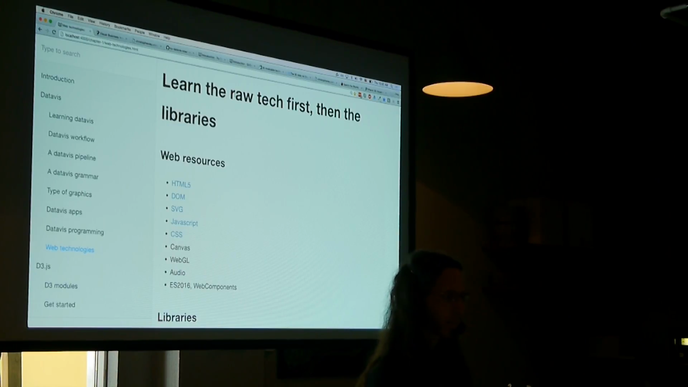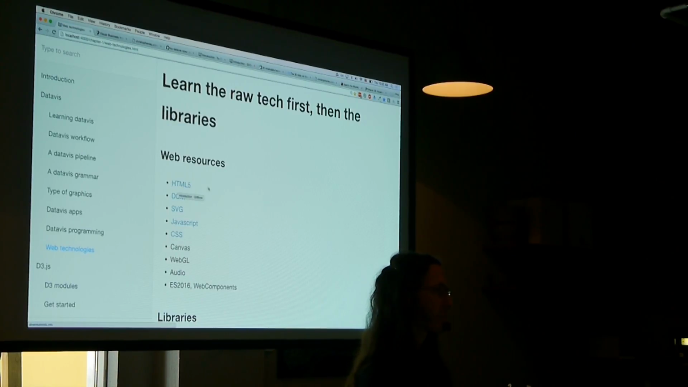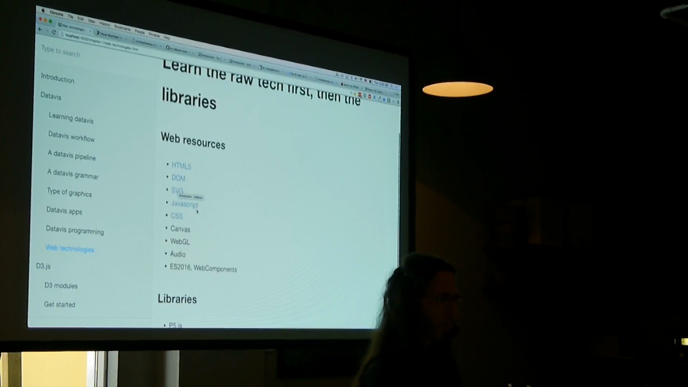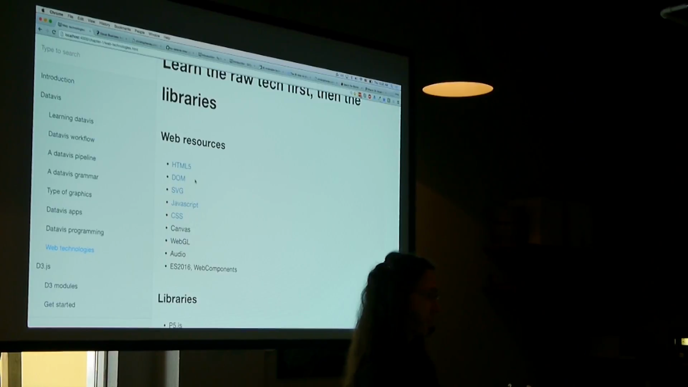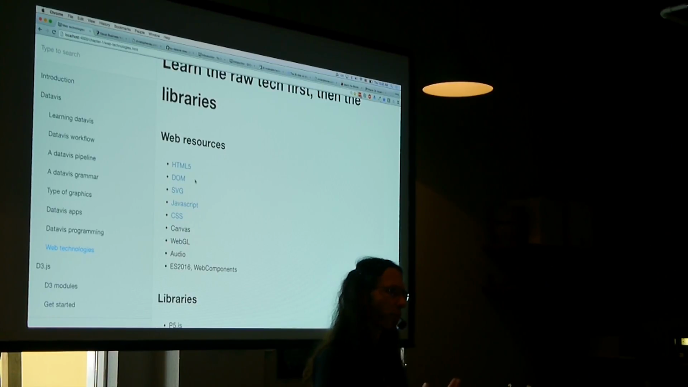So the real thing is to learn this: HTML5 and all its components. Maybe the most important is the DOM. The DOM is really the rendering tree of your browser. And it's an ugly thing. It's messy.